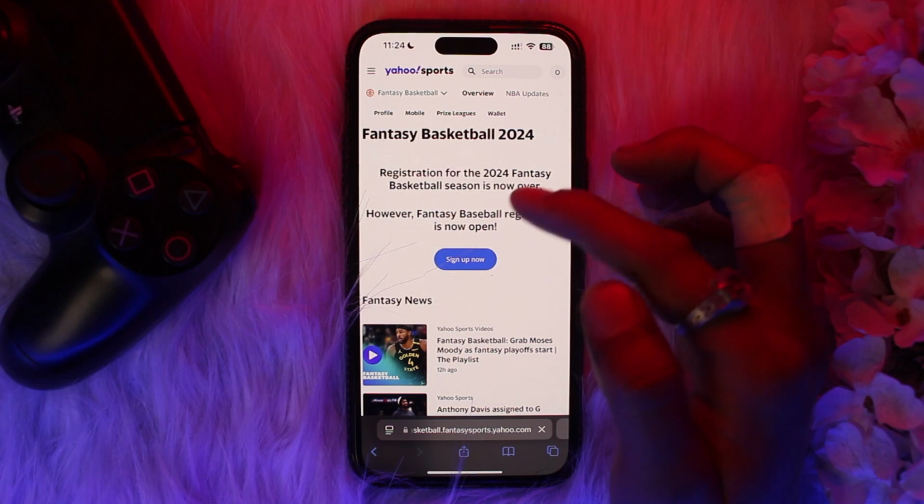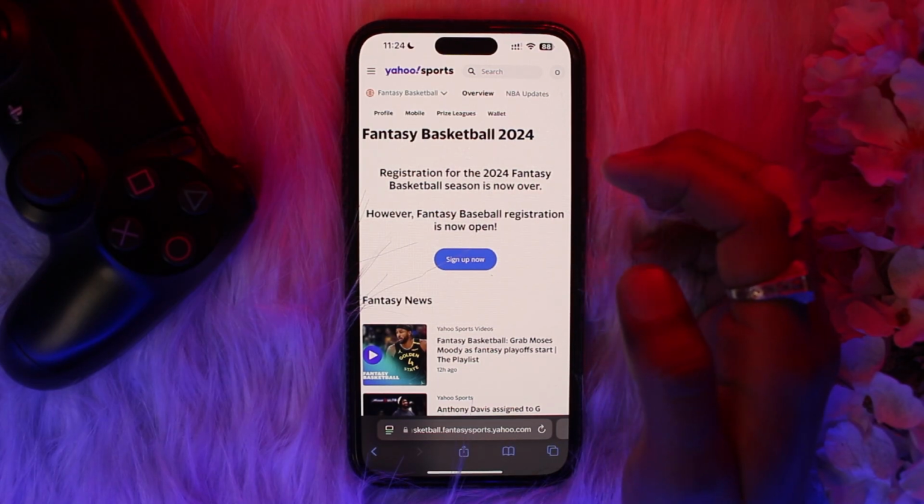Now once you are here, what you need to do is locate the waiver column to see the current waiver priority for each team.